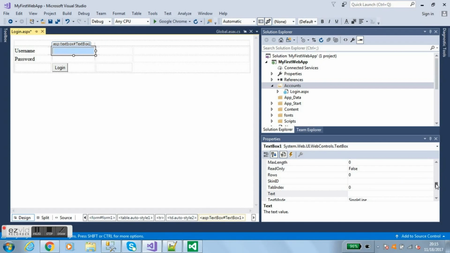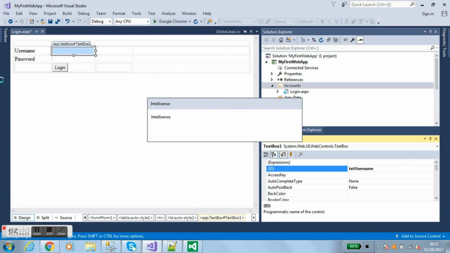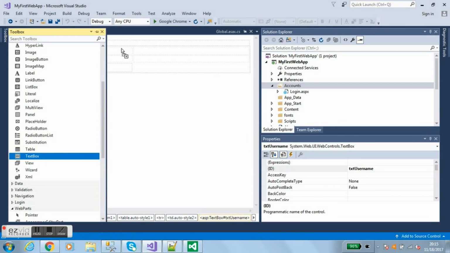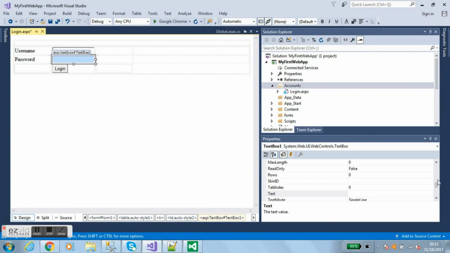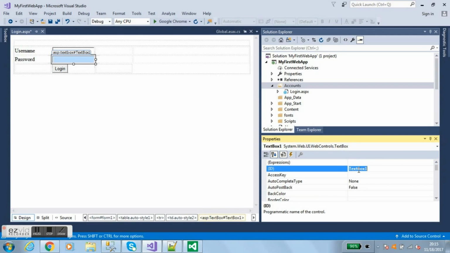Okay, this one, let's just give it a name, an appropriate ID, we're going to go txtUsername. Okay, and another one. And this one is going to be for the password, called txtPassword.